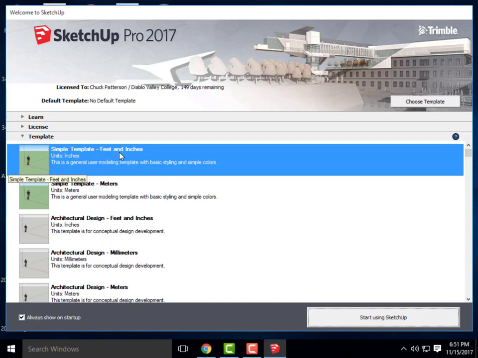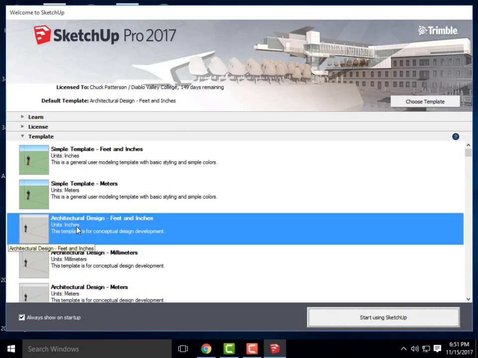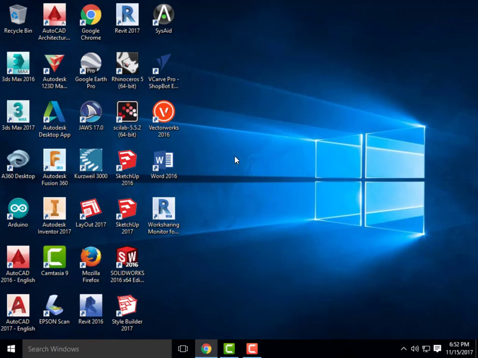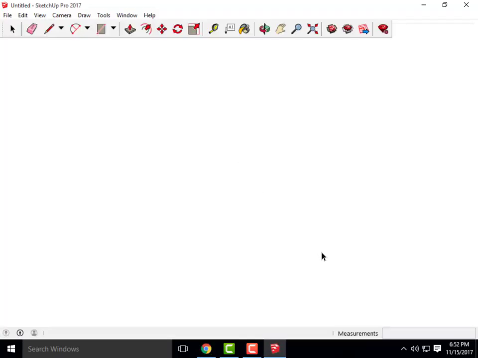Feet and inches. Okay, so I'm going to go ahead and use Architectural Design. The reason why, I think the only difference is the green versus the gray background. So it's a little bit of a simpler background in architectural. So I'm going to go ahead and click on that and click on Start Using SketchUp. Okay, and that'll take a second to open up.